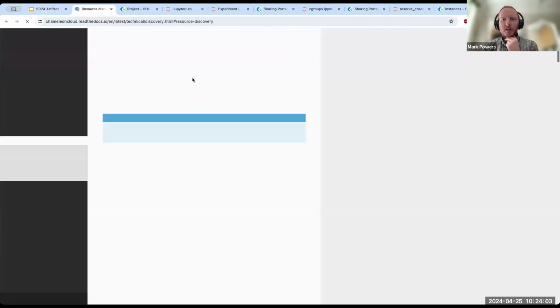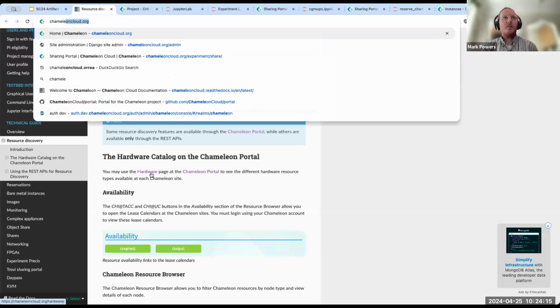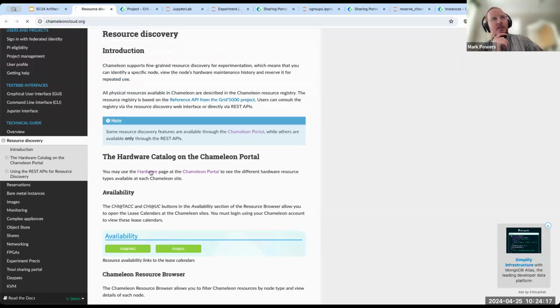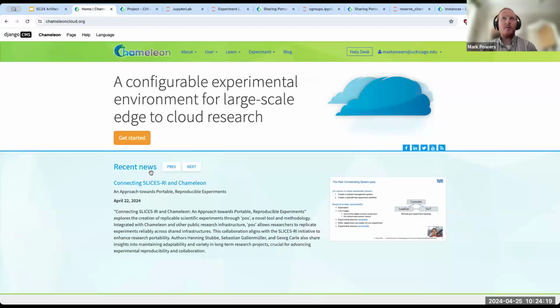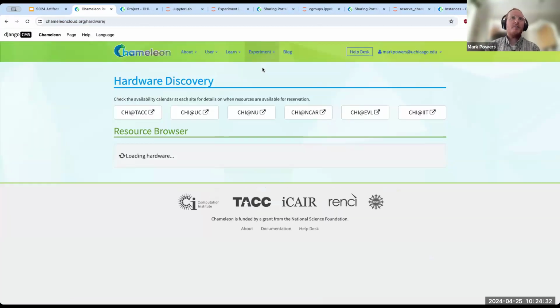And Mark described earlier, the first thing you probably want to do is discover resources. And if I go to this link here, there's a hardware catalog, or maybe another way to get to it is if you're on our website, chameleoncloud.org, which you probably are if you just requested to join the project. You can go to experiment here, and the first link is called hardware discovery. So I'll open that up.